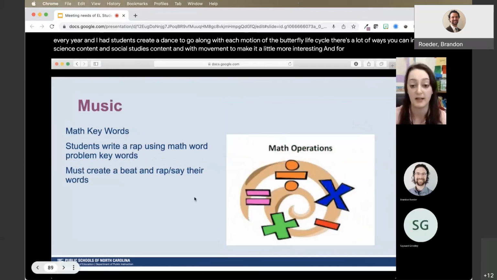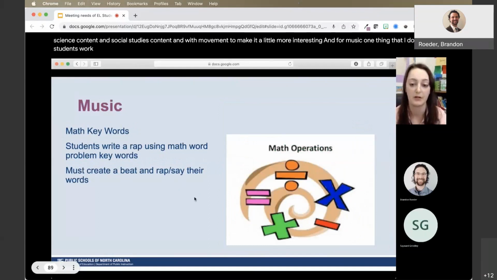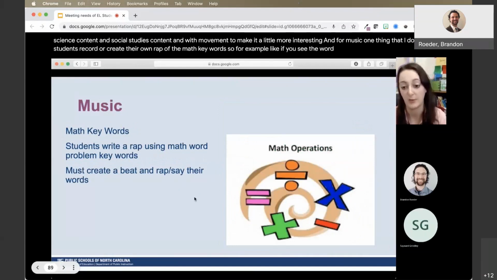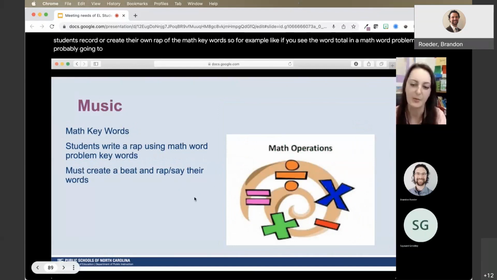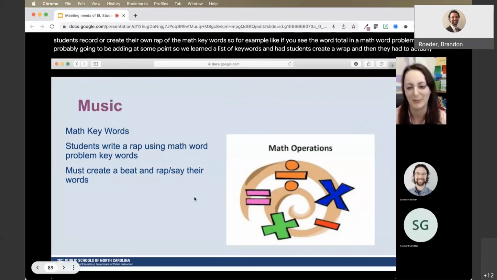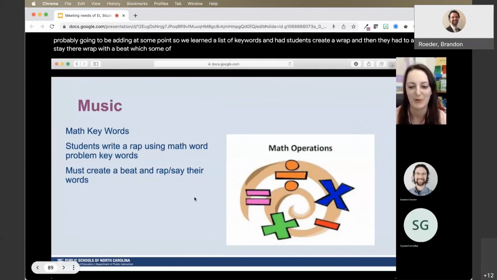And then for music, one thing that I do is have students record or create their own rap of the math keywords. So for example, if you see the word total in a math word problem, you're probably going to be adding at some point. So we learned a list of keywords and had students create a rap. And then they had to actually say their rap with a beat, which some of them were a little bit nervous at first, but they did okay with it later on.